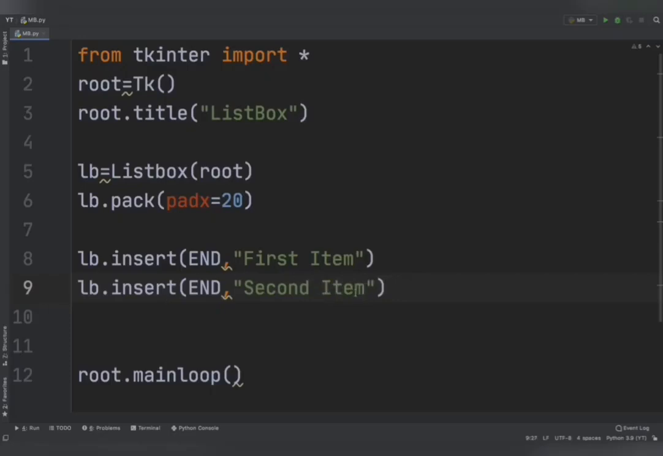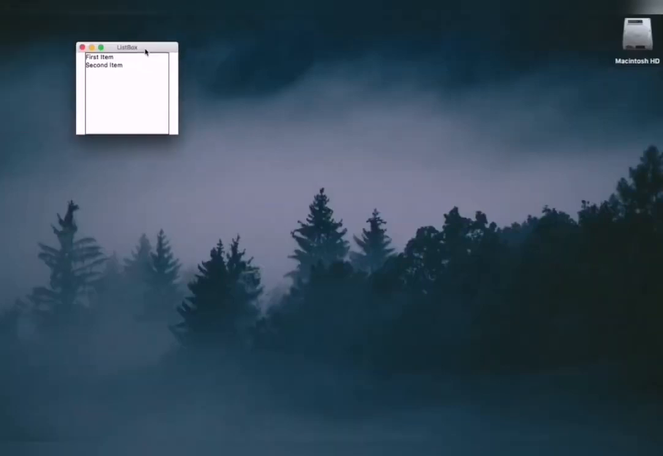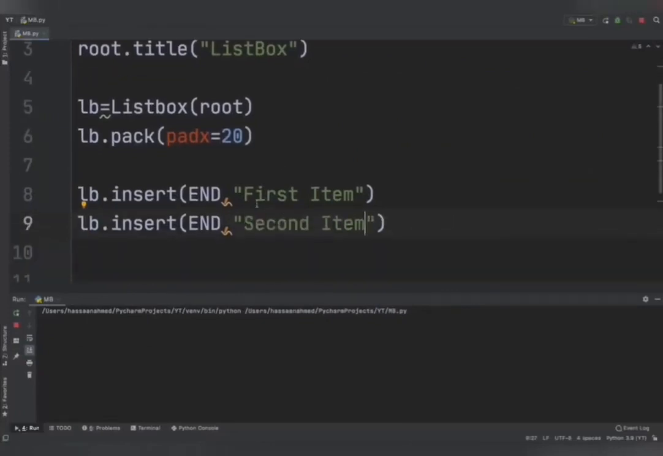Now second item is also inserted successfully. Let's run the code now. Now here you guys can see that the title of the window is list box, and a list box has two items in it. We can add as many items as we want, and we can change the position of these items.